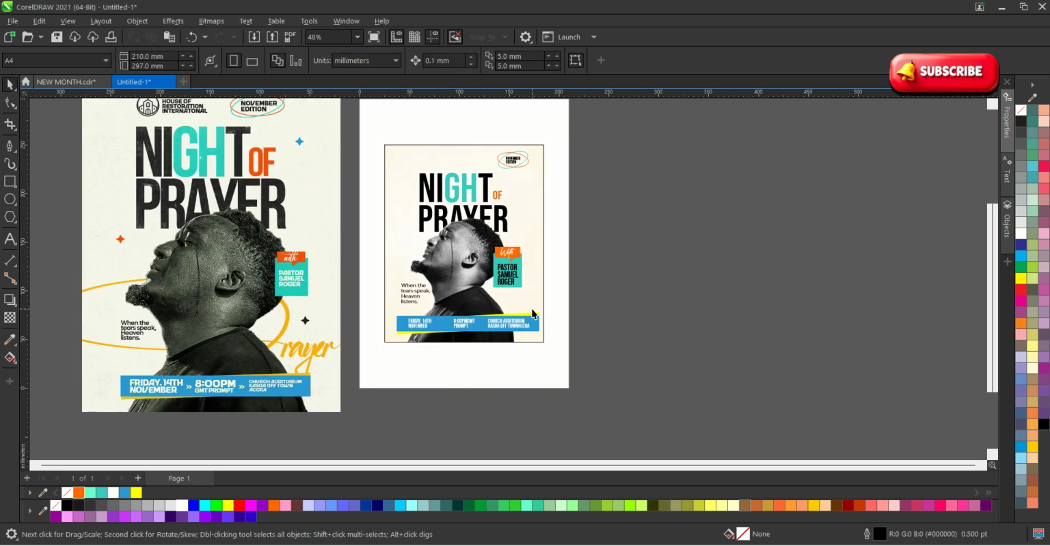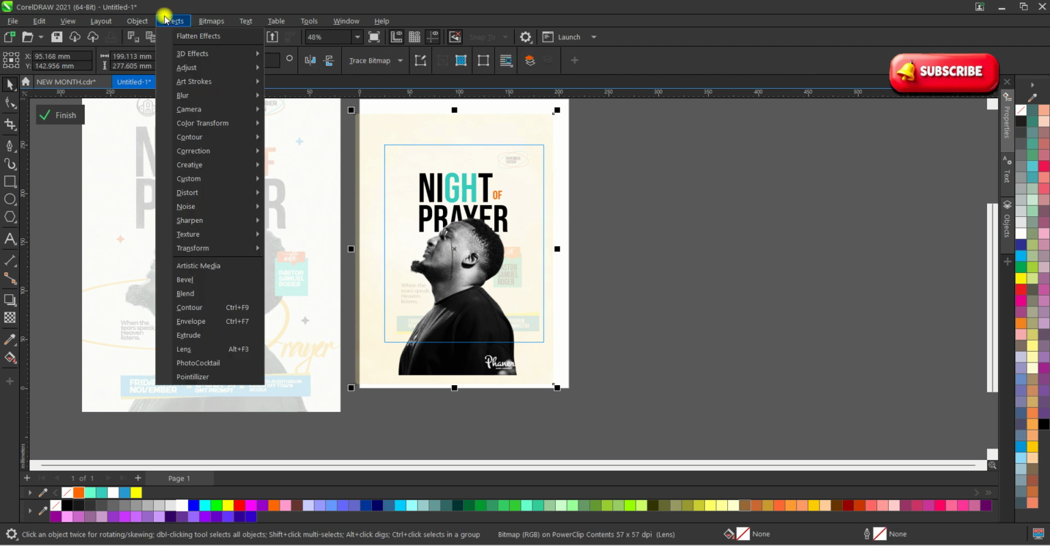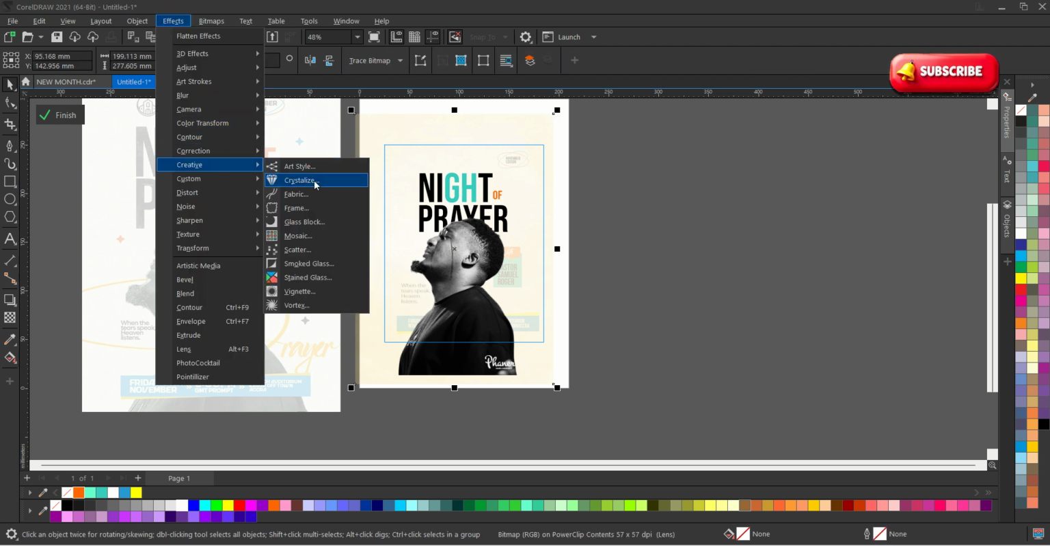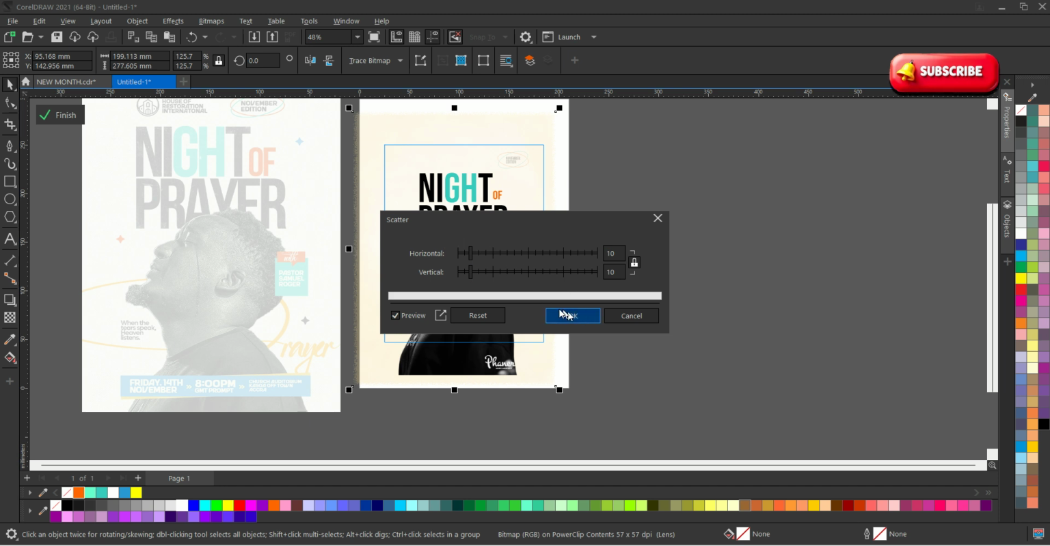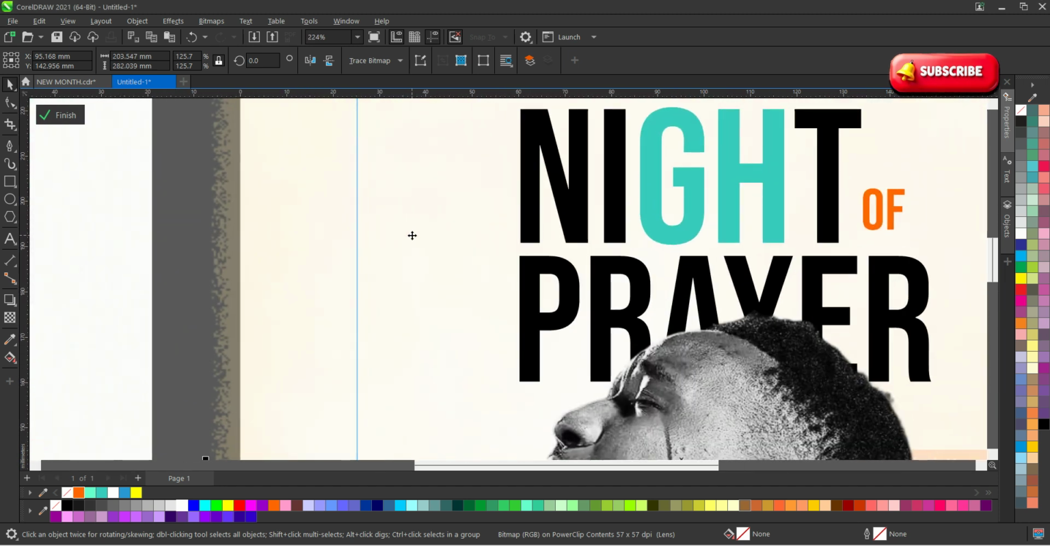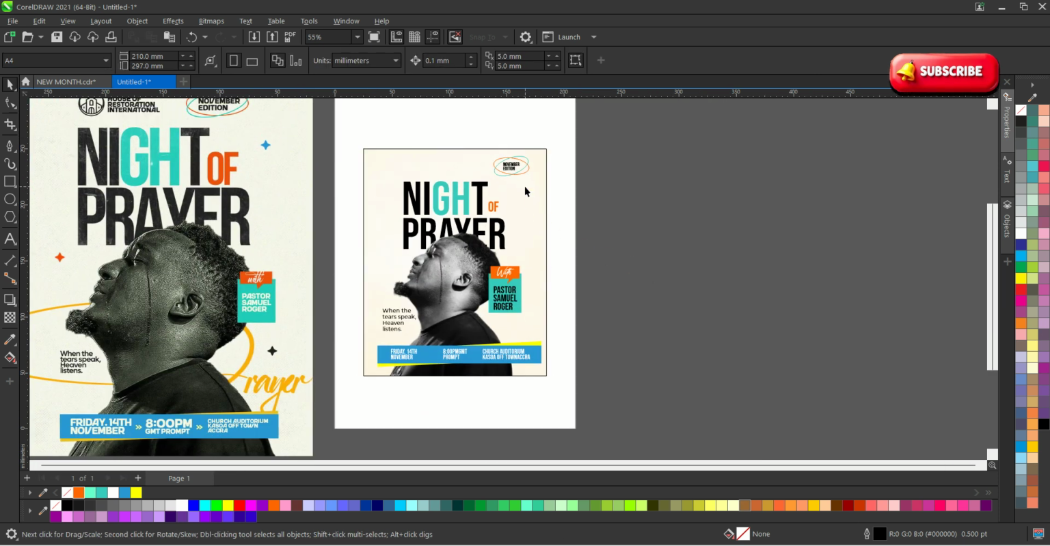Press finish. So select this thing like this, and then you come to creative, come to scatter, and then you click on OK. Look at how the thing has scattered itself. Okay. So now we are pushing to the end of this tutorial.